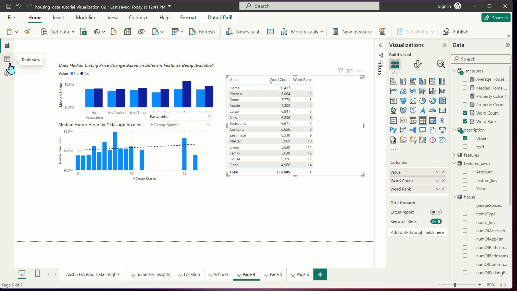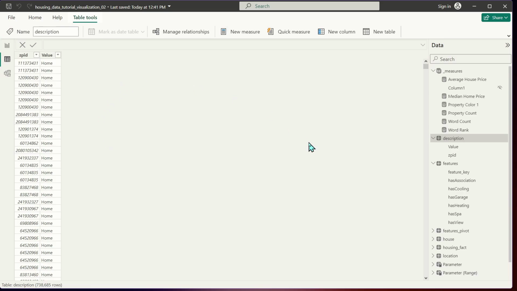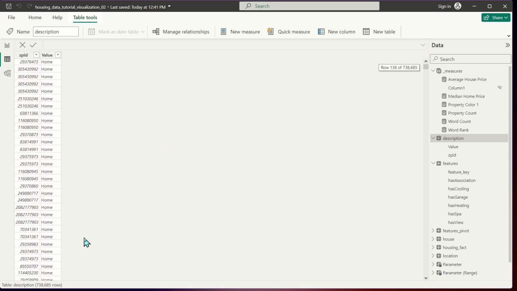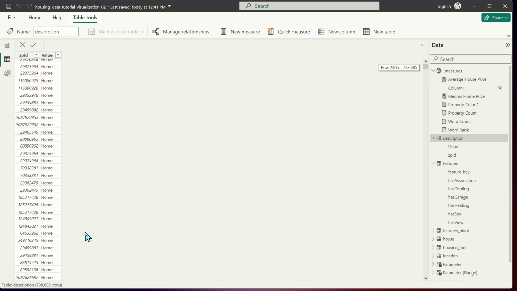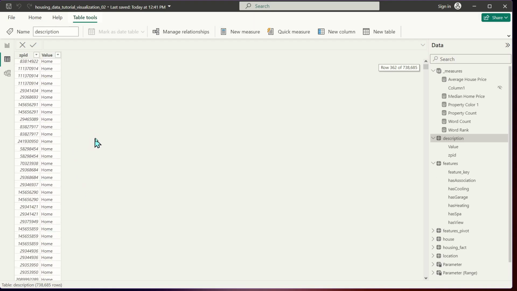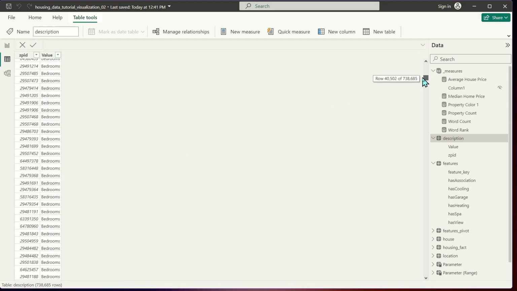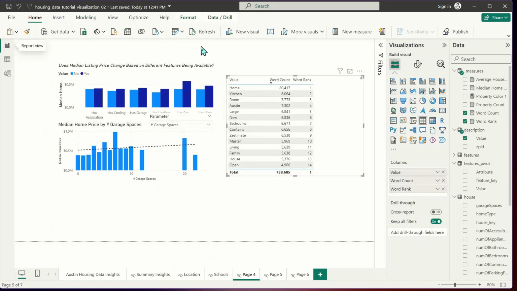So what I'm going to do here first is I just want to point out to you where there are efficiencies to be gained in this table. And so, of course, if we look over here, we have 738,000 rows, almost 740,000 rows. The word home repeats over and over. The word Zestimate repeats over and over.